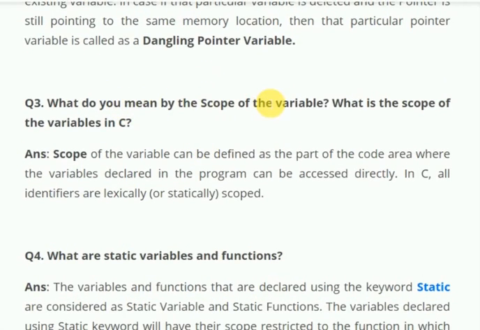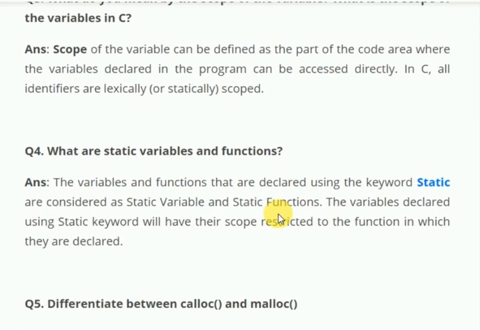What is the scope of the variable in C? Scope of the variable can be defined as the part of the code area where the variable declared in the program can be accessed directly. In C, all identifiers are lexically or statically scoped. A variable declared within a function has its scope only in that function, while a global variable has its scope in the whole program.